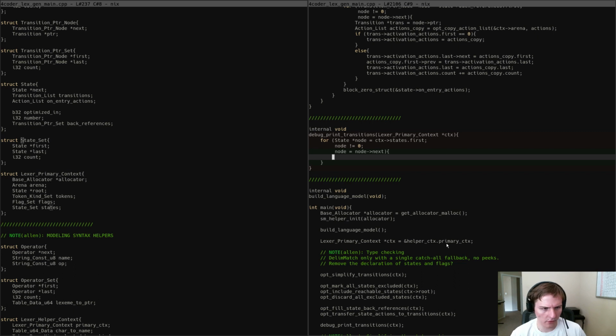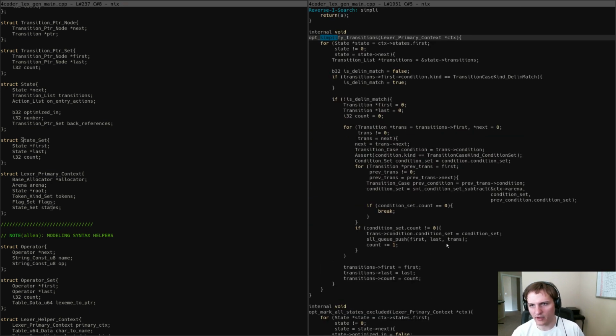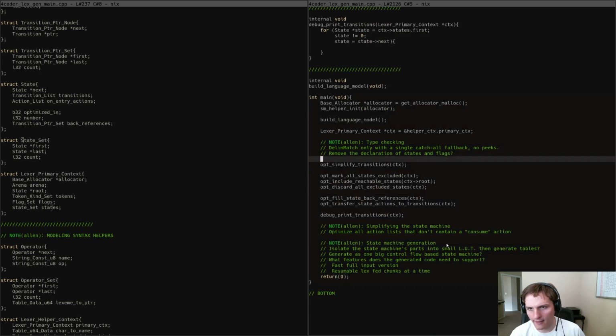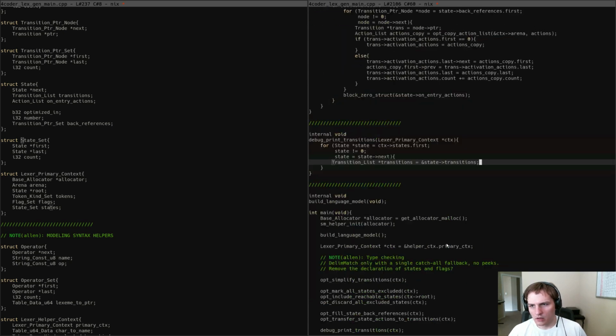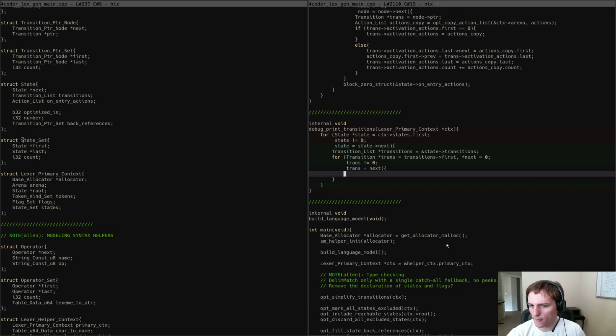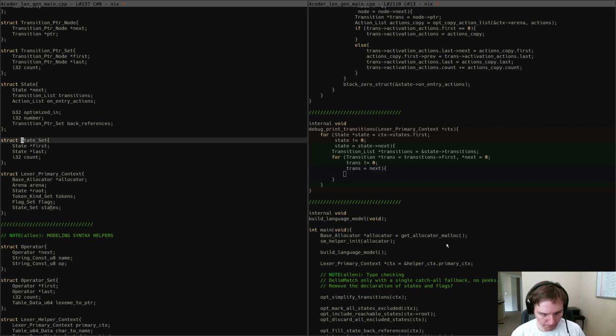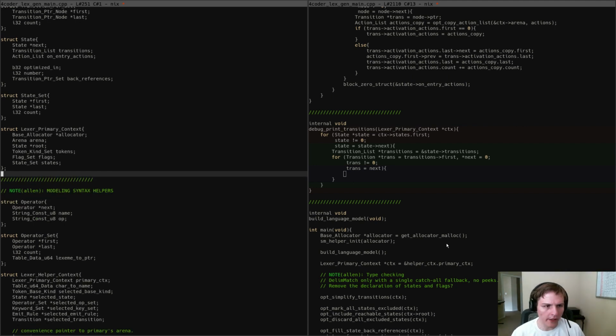Anyway, context states first, for each state, and then what we're going to do is, this is a lot like simplify transitions actually. We're going to visit each state, we're going to get your transition list, and then we're going to iterate your transitions. For each transition, we are going to print stuff out. So I kind of want to do stuff on the state as well.